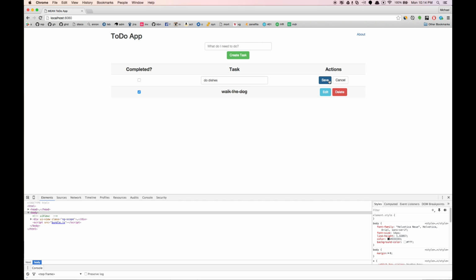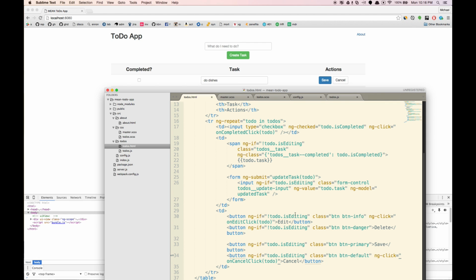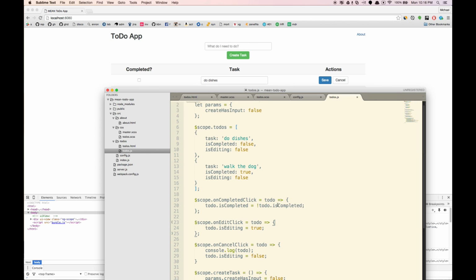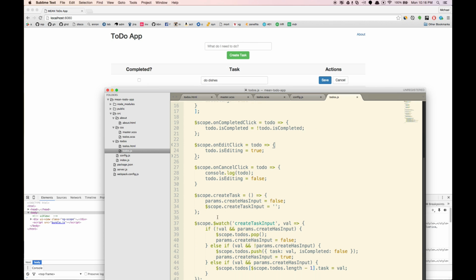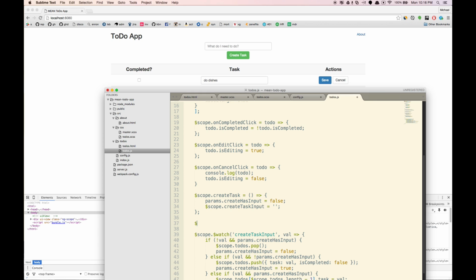So now what we need to do is we need to get the save button to work. So to hook up the save handler, we're going to create a handler for save. And this time I'll make sure to put it in the opening tag here. It's going to be ng-click. And let's just call this updateTask, because that's what we're doing. And we're going to pass in here todo. And then in our controller, let's create our updateTask function here. So let's just create it down here. $scope.updateTask is going to be equal to a function that takes todo.